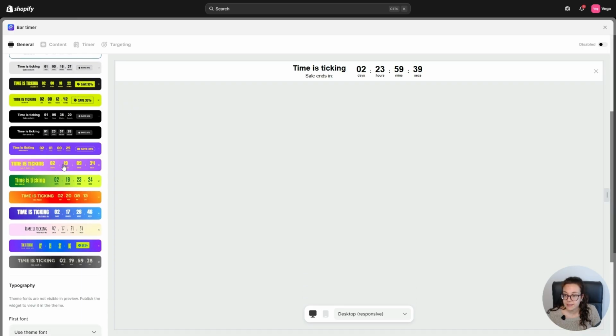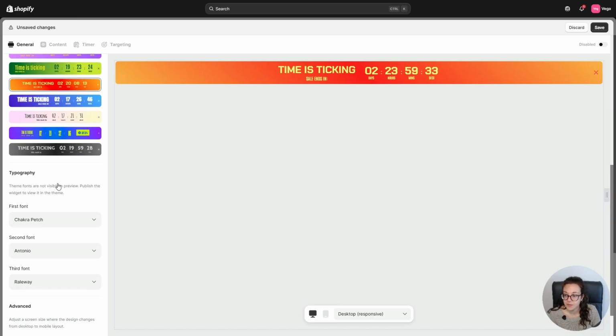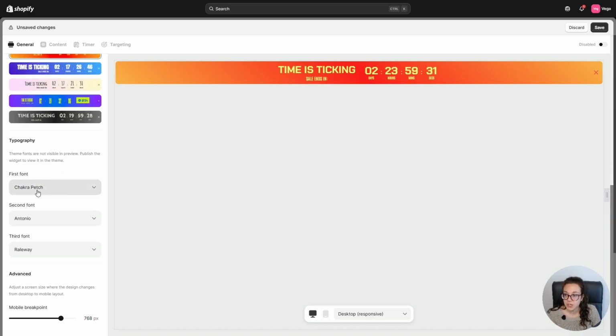I'm going to select a different preset as a base for my bar. This is the one that I like. And I'm going to change the font for the text. As you can see, you can choose more than one font and then apply the different fonts that you choose to different timer elements. But I am okay with using the same font here.